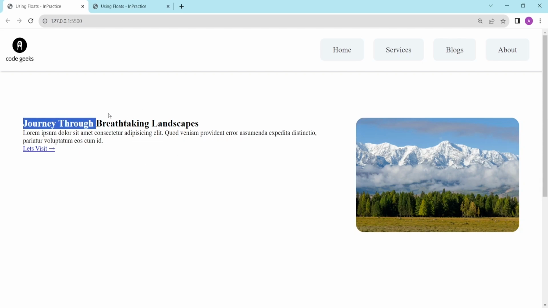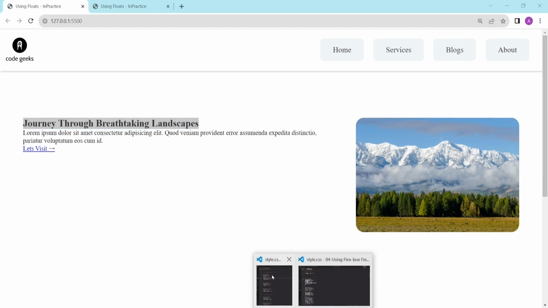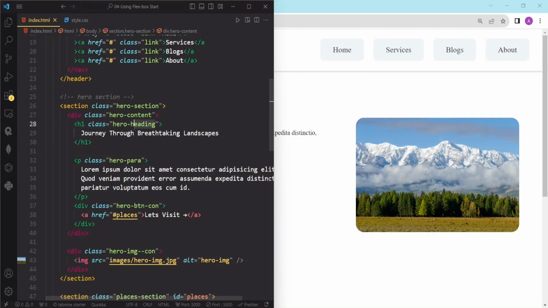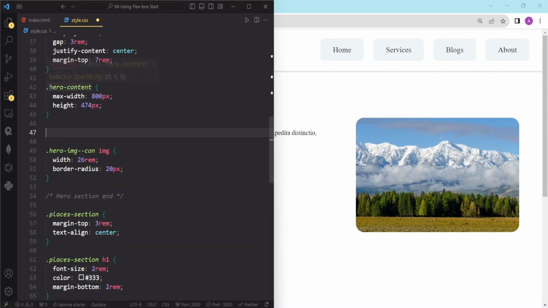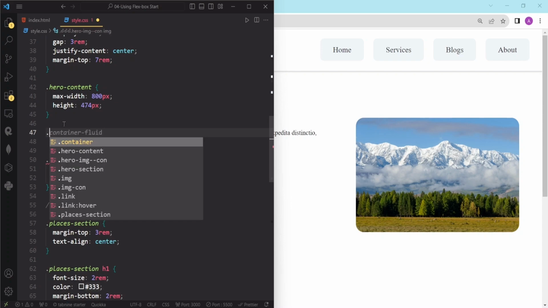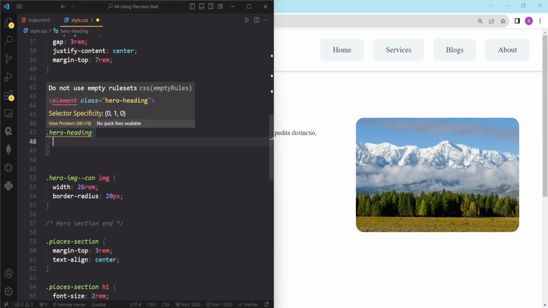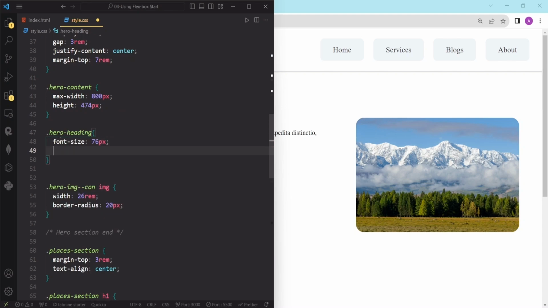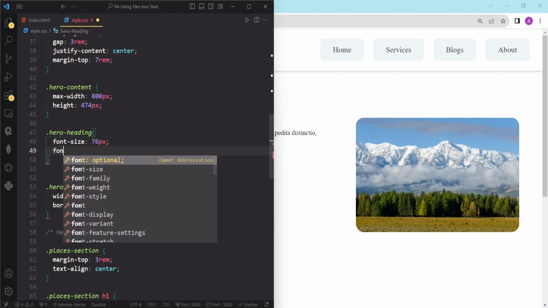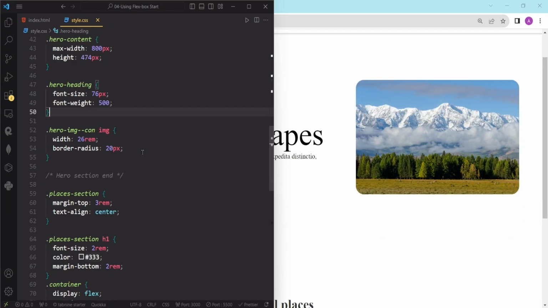Now I want to style this heading which is in our hero section, and to style this we just need to copy this hero heading class and paste its name after this hero content styles, and here we are going to style our heading. So for the heading we just need to change the font size to 76 pixels and font weight to 500, and that's all that we need to use on this hero heading.